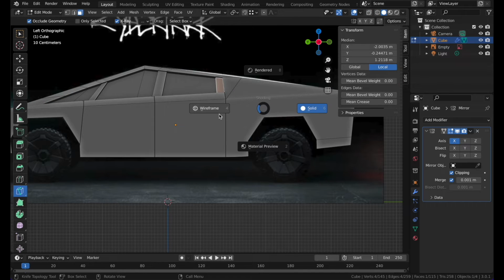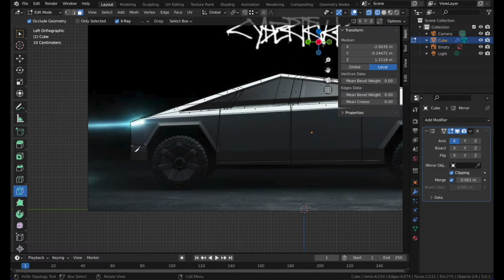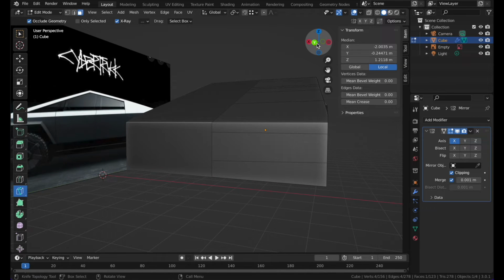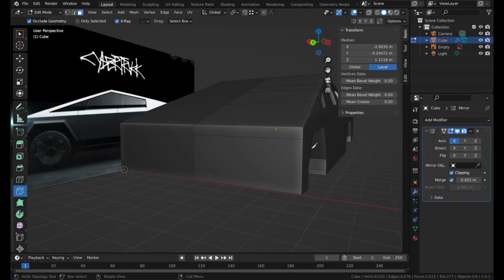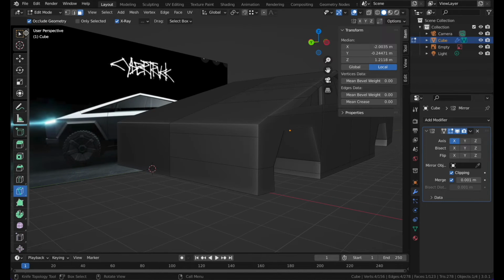And then you can add a loop, and then you can add a knife cut around here, and then add a knife cut around here. There we go. Then around here, make sure that this one is almost straight.